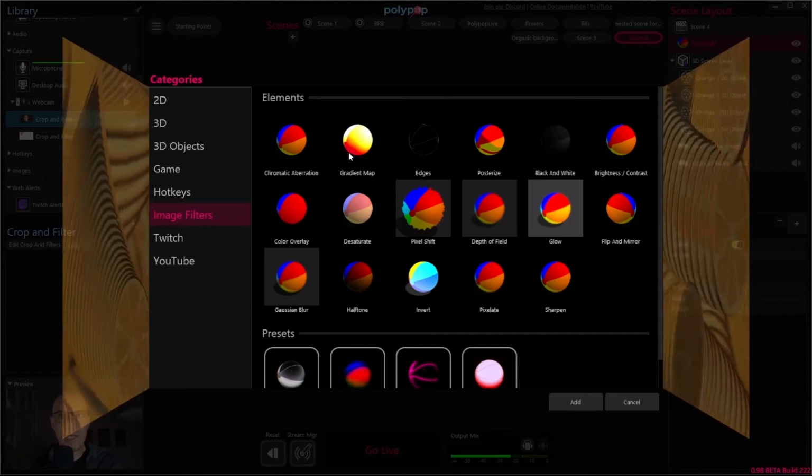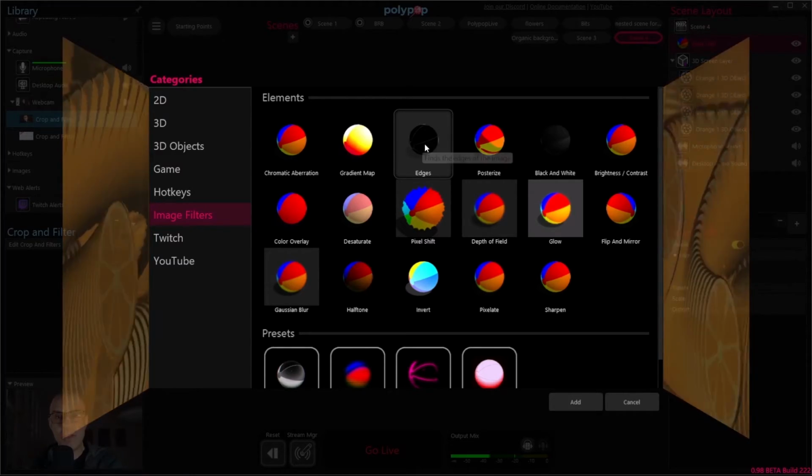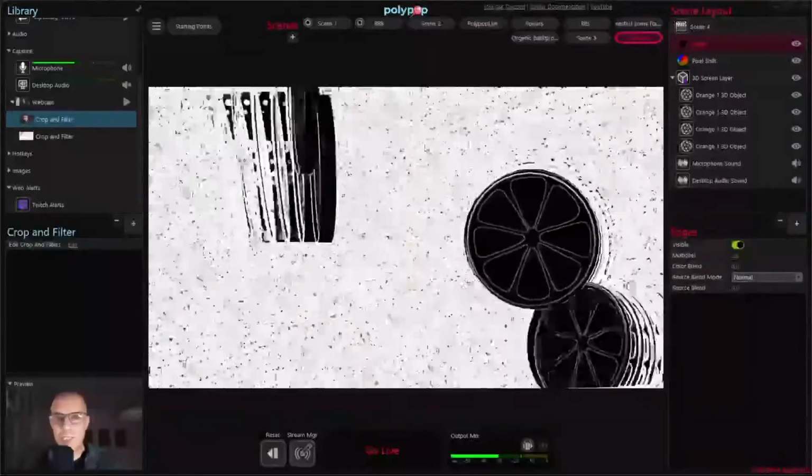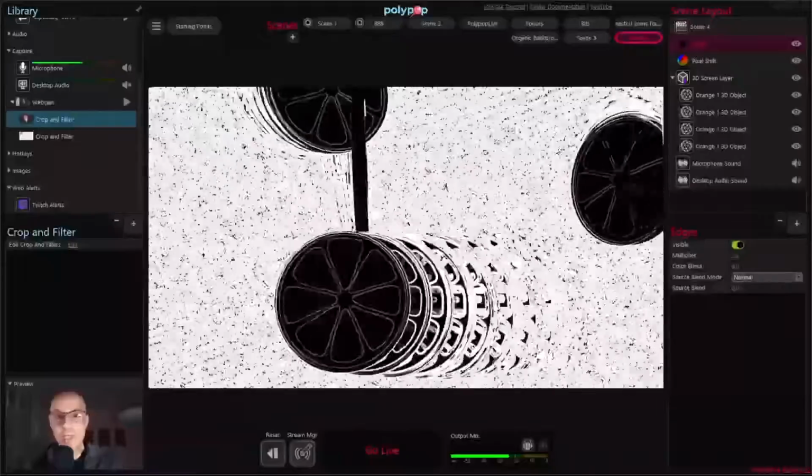So let's start with edges. Let's double click on the edges image filter. And immediately it creates this interesting effect. Maybe you like it, maybe you don't. It depends really what you are looking for.